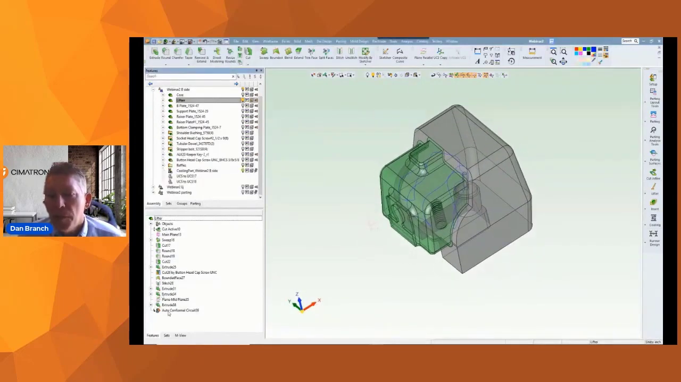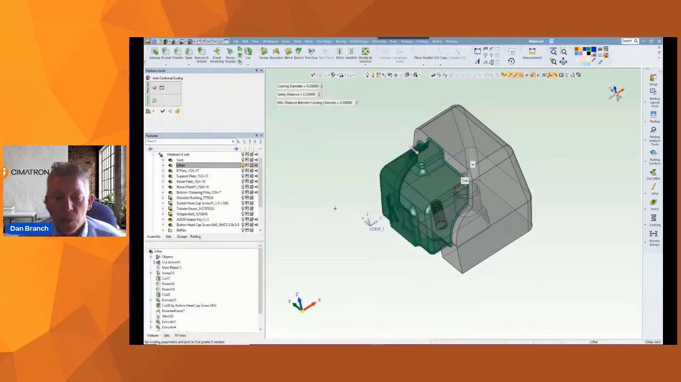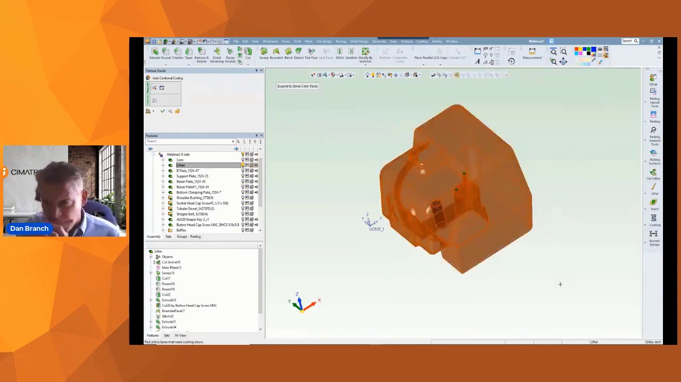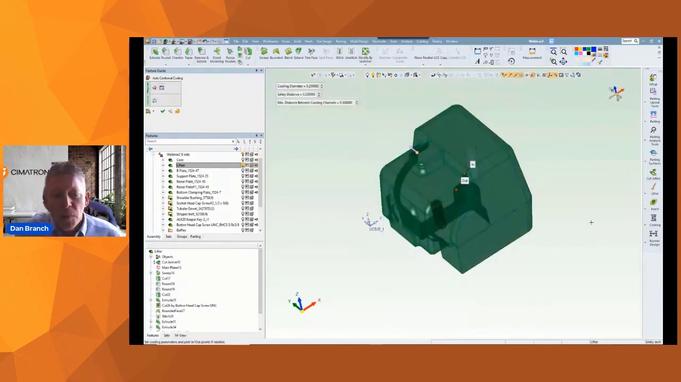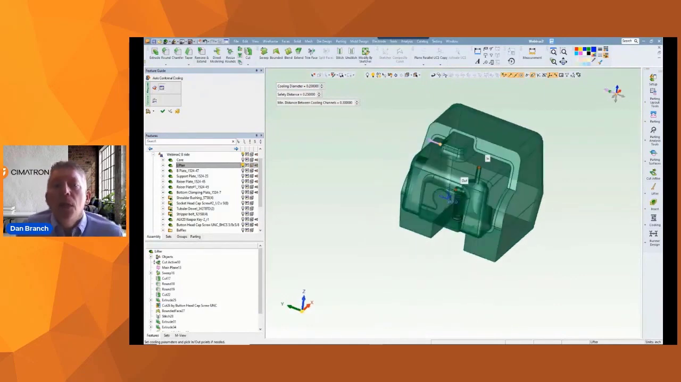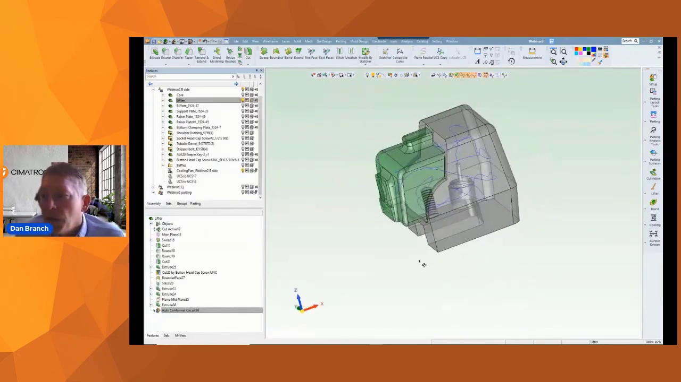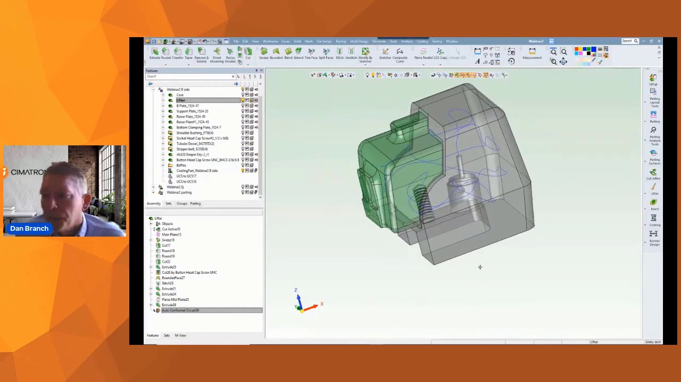But now that I think about it, the lifter is a relatively small component. Maybe we could just run cooling throughout the whole thing. So I'm going to go back and edit this and make some adjustments. One of them is to consider all of the faces of the part. And then maybe allow a bit more room between the channels too.